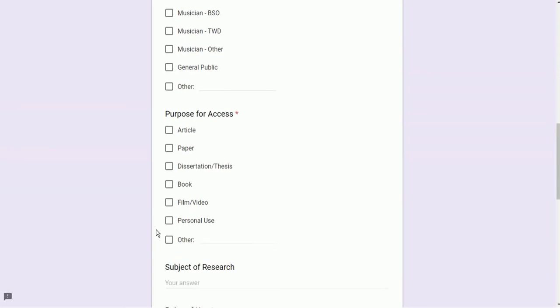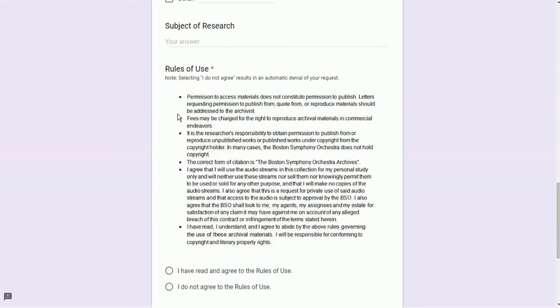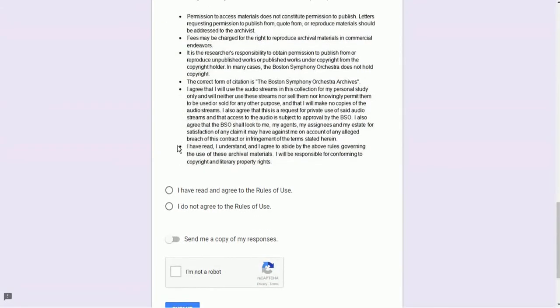If you are conducting research, indicate the subject of your research in the next box. If you are not conducting research, you may skip this. Please read over the rules of use carefully. The audio materials may not be published, quoted from, or reproduced without permission. We ask that users agree not to use, sell, or knowingly permit them to be used or sold without direct authorization from the rights holders. Once you have read the rules, please click I have read and agree to the rules of use.